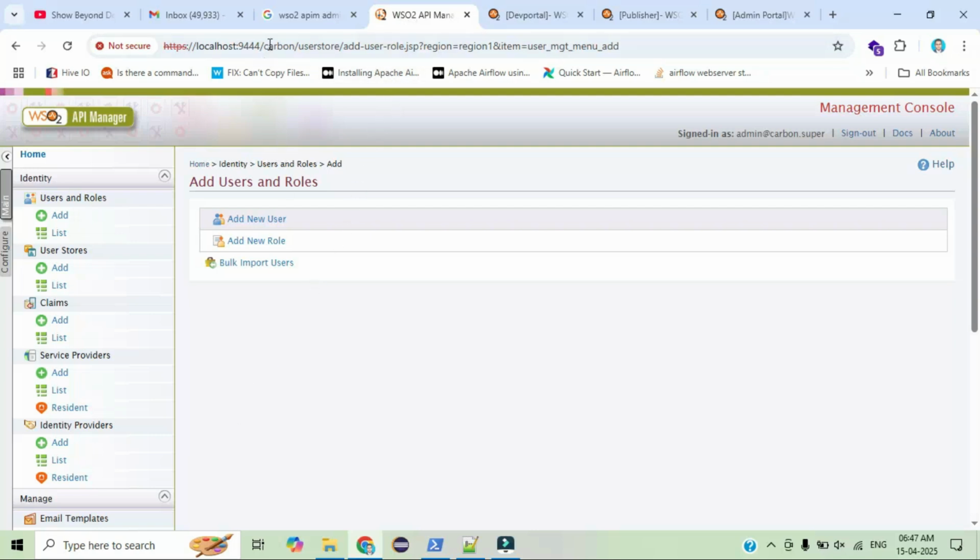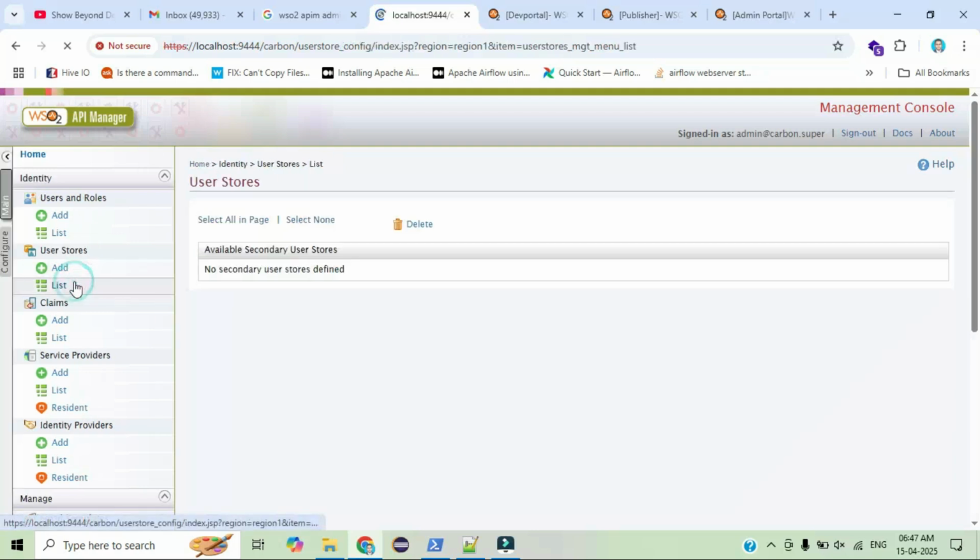So let's complete what all features are provided by this endpoint, meaning the Carbon portal. This option we are using for users and roles. Second, there is an option, user store. This user store we are using for AD configuration, meaning Active Directory configuration. This configuration we can configure in our secondary XML file.